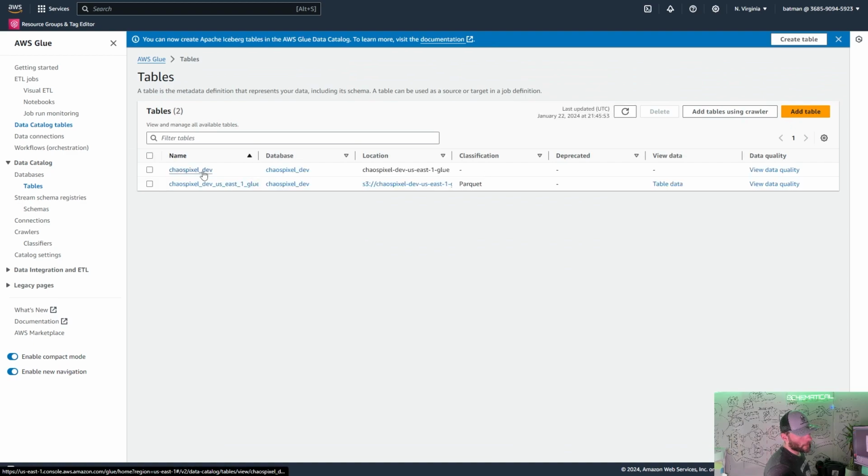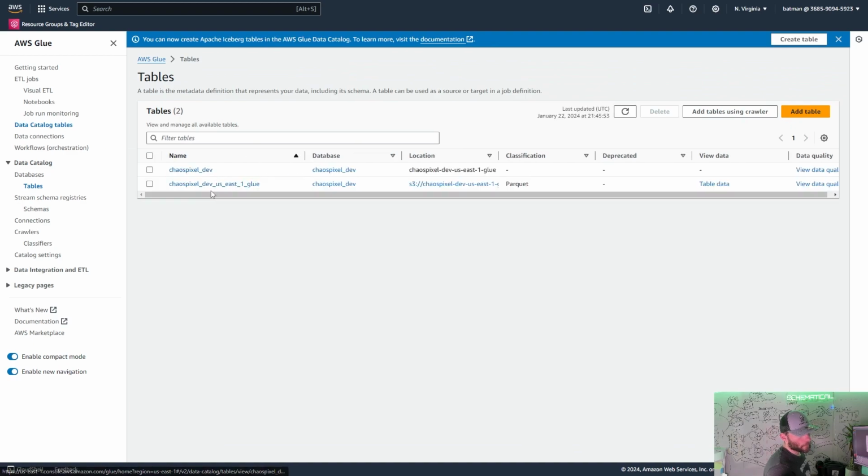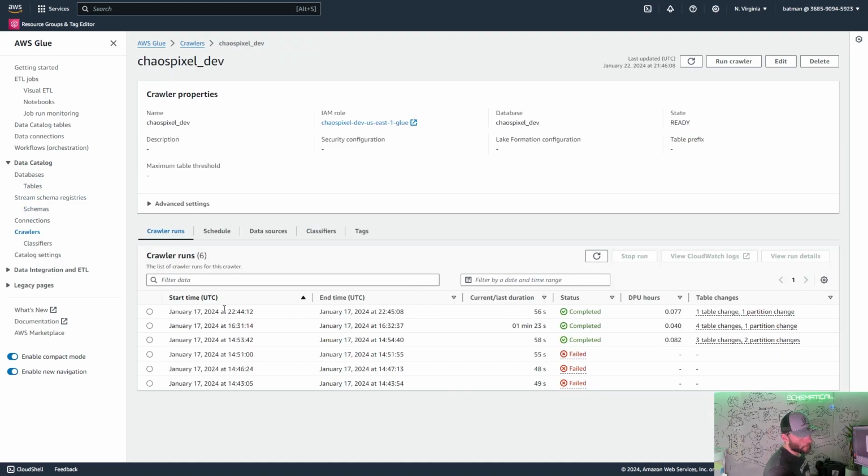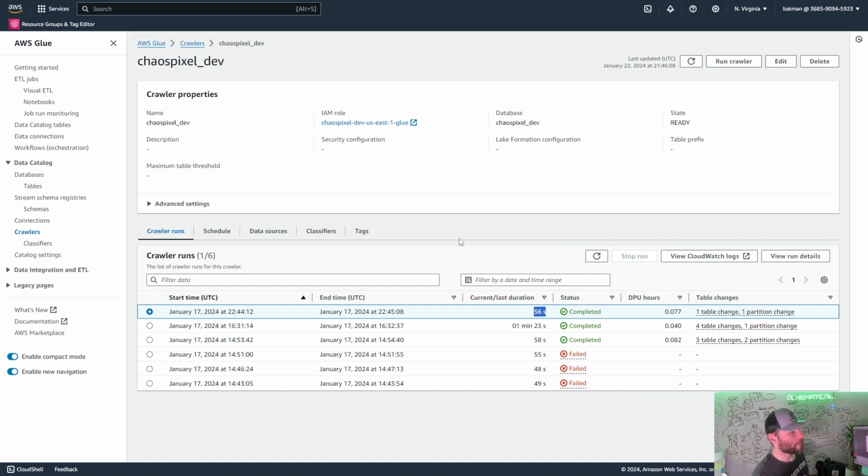So you can see our data catalog tables right here. This is the Parquet one I created here, and this actually went ahead and crawled it. I ran a crawler, and it was able to finish crawling in about 56 seconds, but all I had in there right now is demo stuff. There is some data from Chaos Pixel getting piped in there, but I'd love for it to be enough traffic that it's worth querying, but it's not. I just wanted to get the demo set up for this video for now.